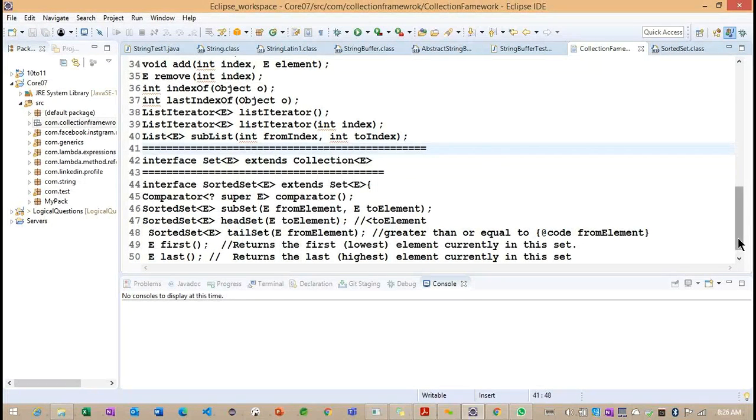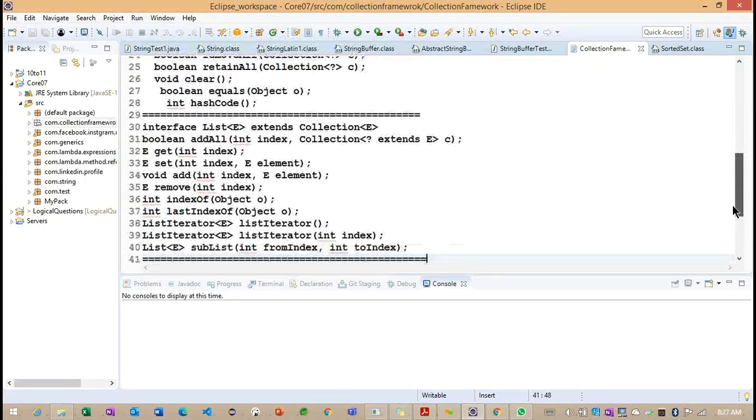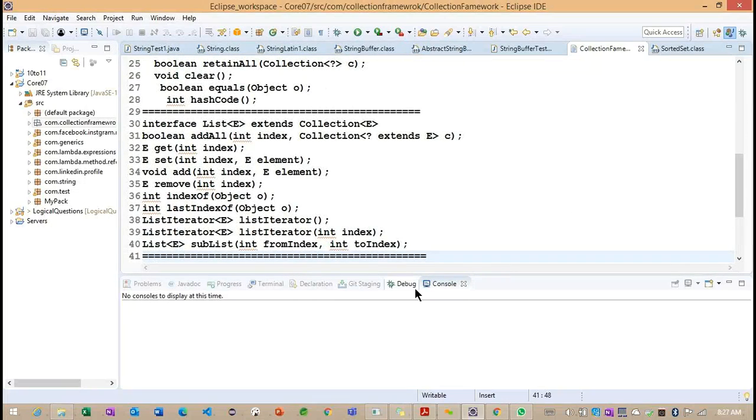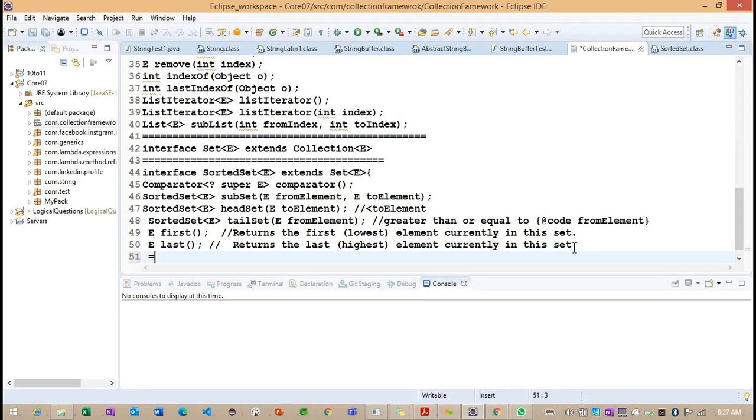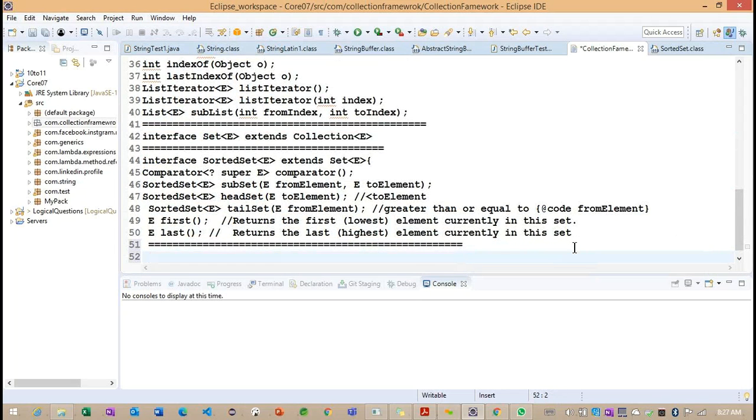So these are some of the interfaces we are discussing here, and we have one more interface. What is the other interface we have here? Navigable set. This navigable set is also a generic interface, and it is going to extend from the sorted set.